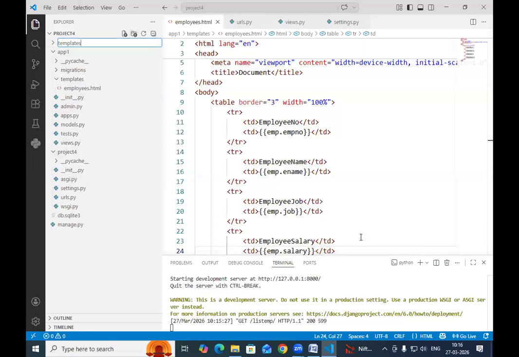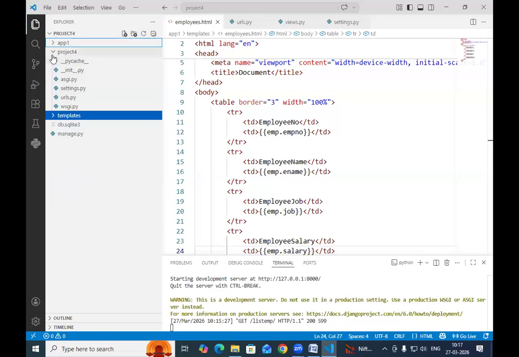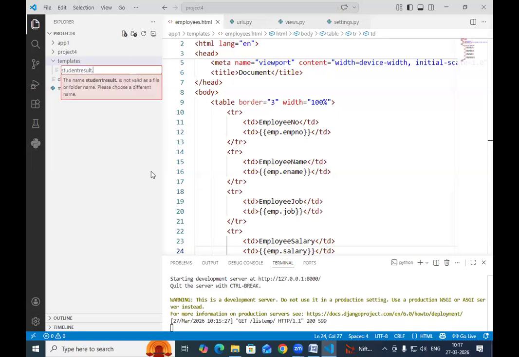What is the name of the folder? Templates. So where is templates? See here. Just try to close and see where it is created. Is it created in the project container folder? Select these templates and create one file: employees.html. And here I'm saying student, student result.html.